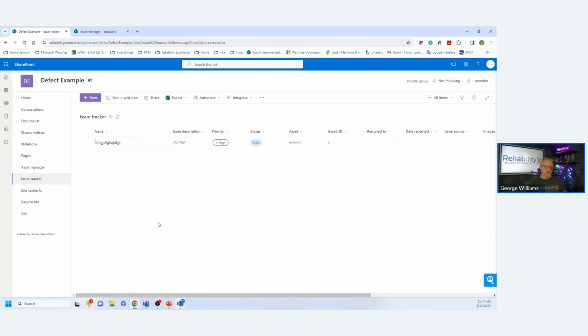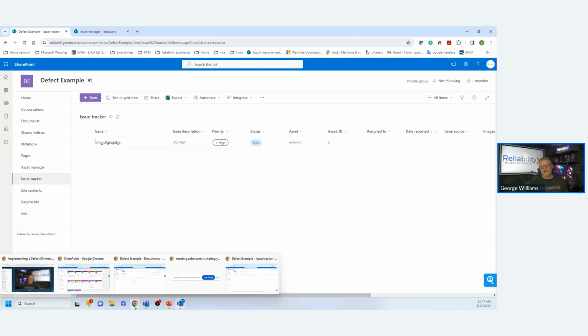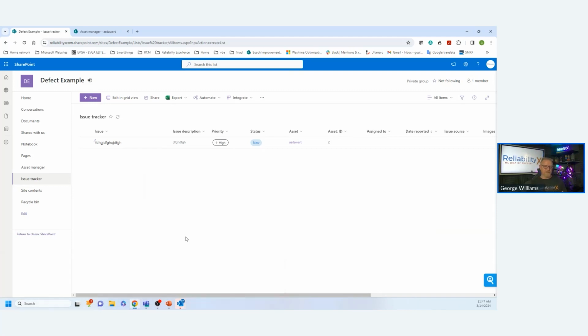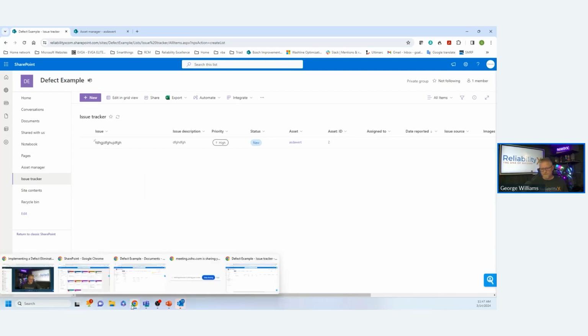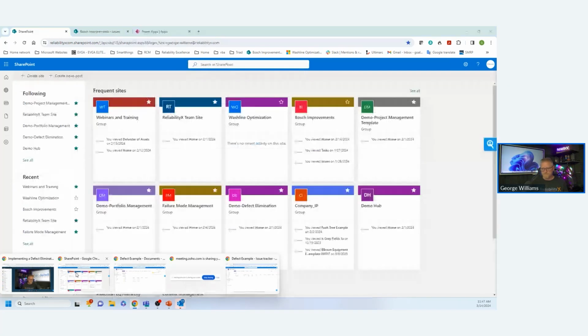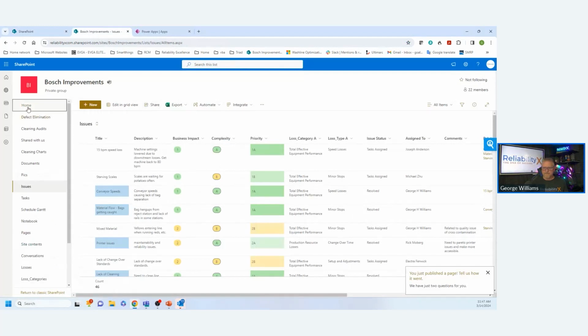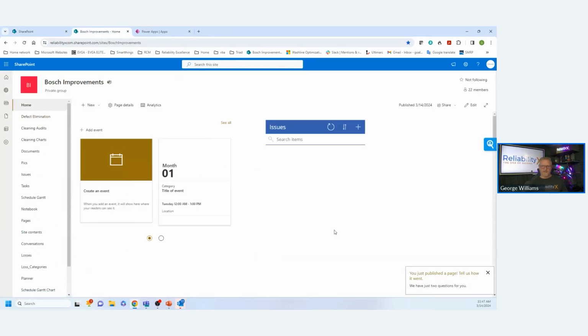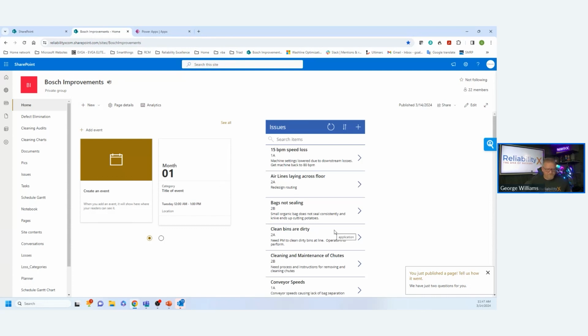Now let's show you what a more finished or refined product looks like so that you can see everything that goes into making this final. You've seen some very basic functionality inside SharePoint up till this point, but we're going to show you what we can do with very specific things. This is a finished defect elimination page that we built for a client a couple years ago. Actually, it's like 2020, so it's been a few years. I don't think this particular one's in use anymore.